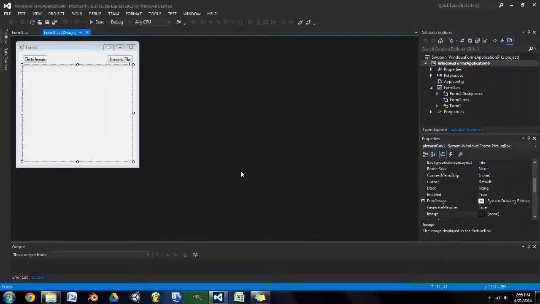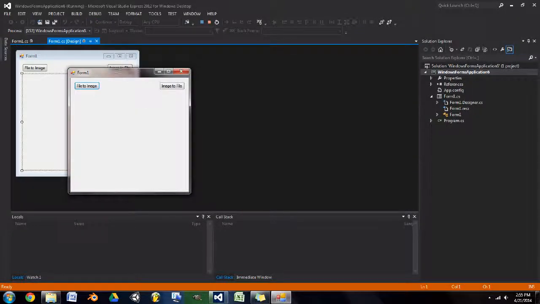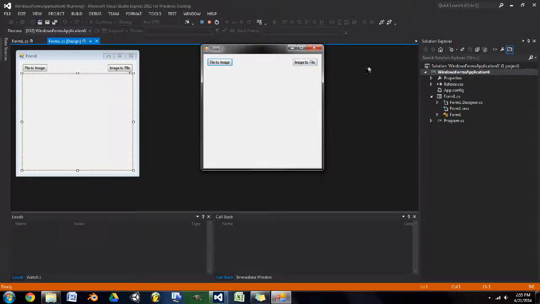Previously I'd done a tutorial on how to make a file into an image, and so someone had requested that I make a tutorial on how to turn an image back into a file. So I'll just show you what it does first, and then we can go over the code.